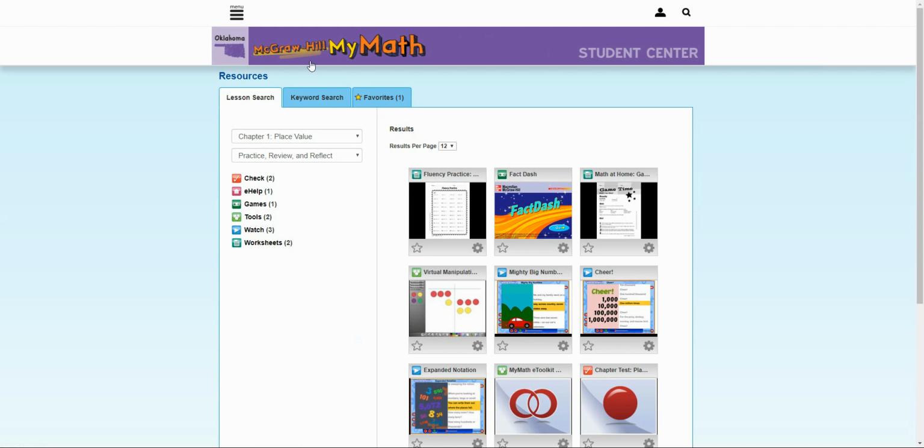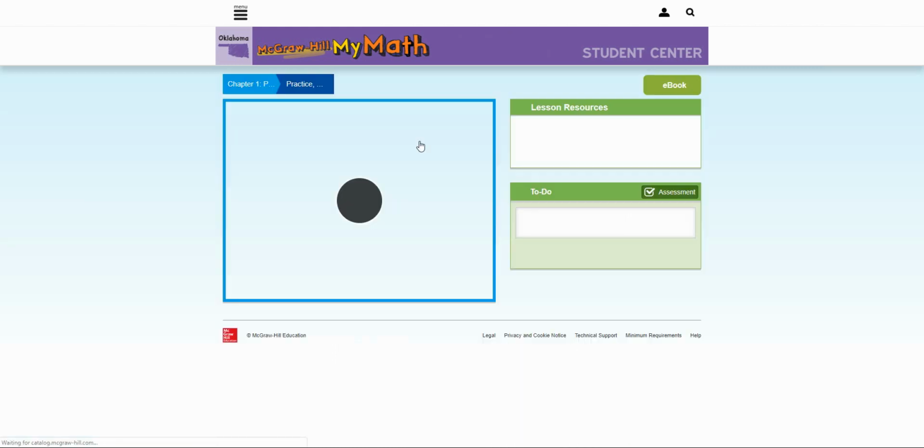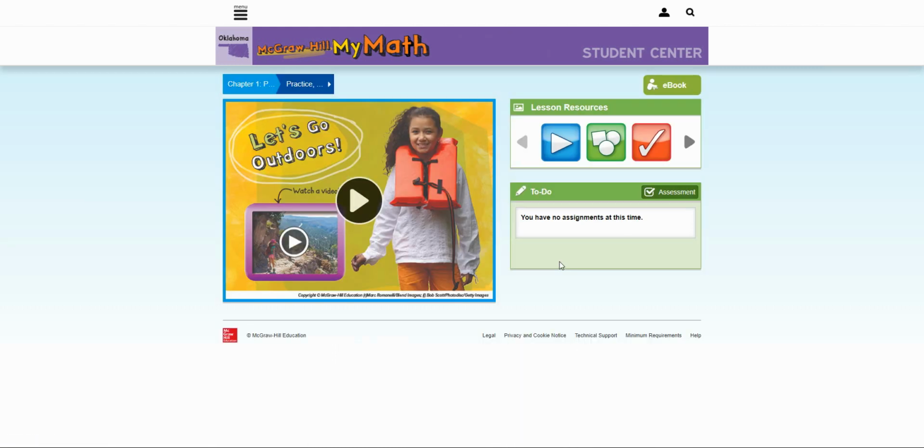So the best way really for you to understand all the resources that you have available here is just to log on and look around. But there are a lot of different tools that you can use here, and hopefully that will be useful to you throughout the year.